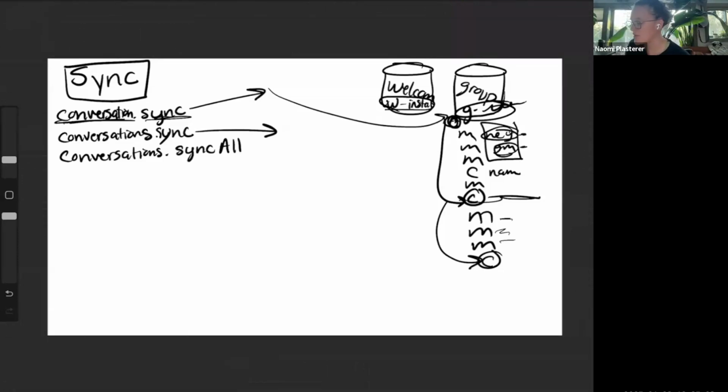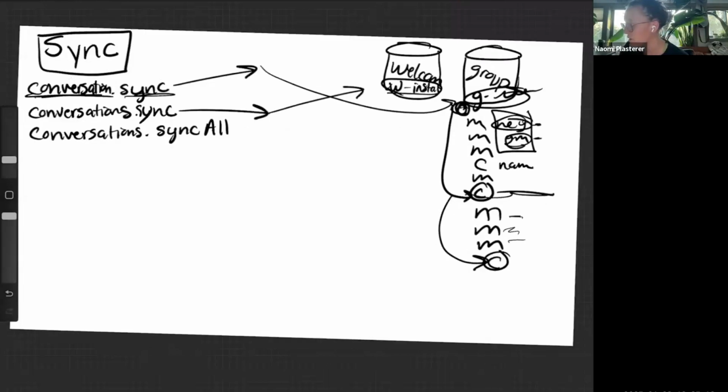For conversations.sync, it's the exact same thing, but for welcomes. You get a couple of new conversations, you have the cursor and you move it down here, and now the cursor's here, and you repeat the process for any new welcome. The reason this is important is that the cursor never goes back up to the top. It just keeps moving down, which means you will never refetch messages that you've already fetched.